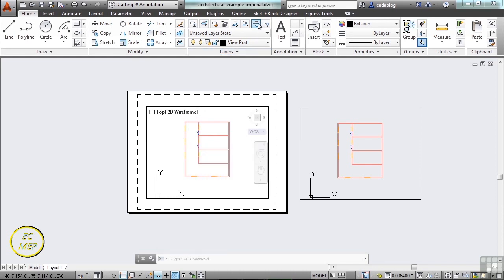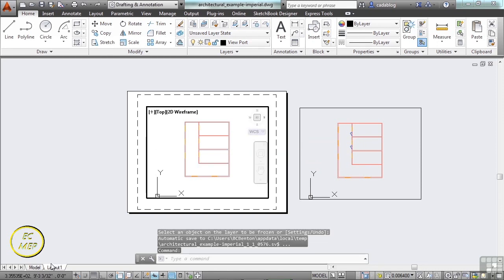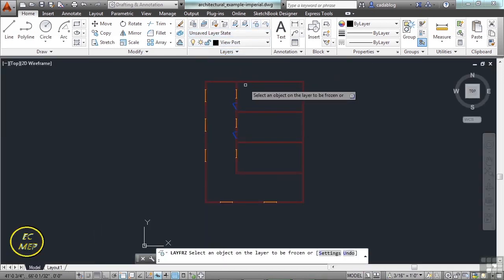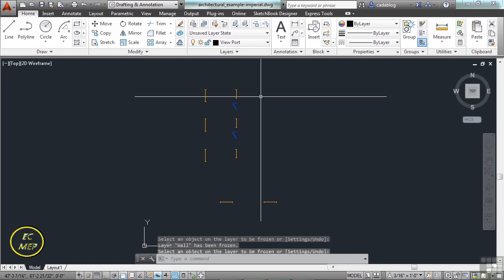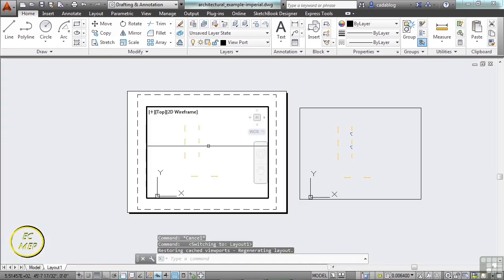I can go up to my freeze button, select the door, and now they're frozen in this viewport, but not in this one. That's where freezing comes into play. Now if I go to model space and I freeze them here, let's say I freeze the walls. Can't see the walls, they're still there, I just can't see them. They're frozen everywhere. What you do in model space gets reflected back into paper space.